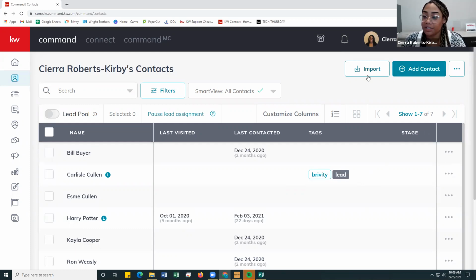All right. So now we're going to go over how to import. So everybody has their own database. Maybe your database is all your contacts in your phone. Maybe your database is your email list in your email. So basically, how to upload all of them is going to be to import them into Command.